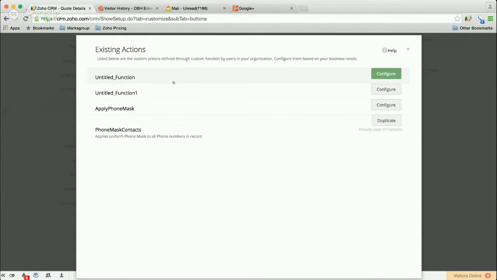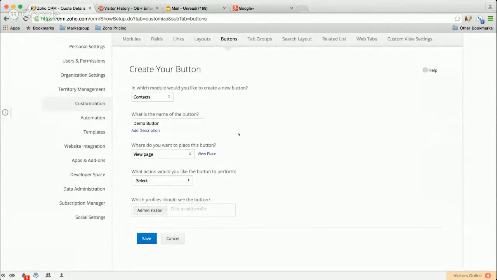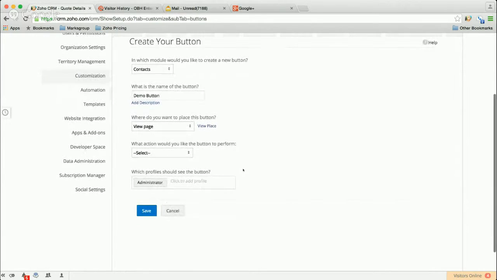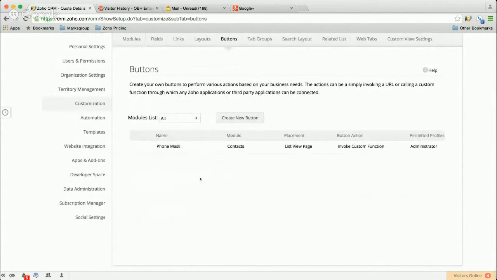So if I do from existing actions, those are basically custom functions that have already been written. So this button is limited to tying it to a custom function. So it's different from a regular workflow rule, in that with workflow rules you can tie the rule to an alert, or something along those lines. For the button, you have to write a custom function. Okay, I'm just going to cancel out of that.